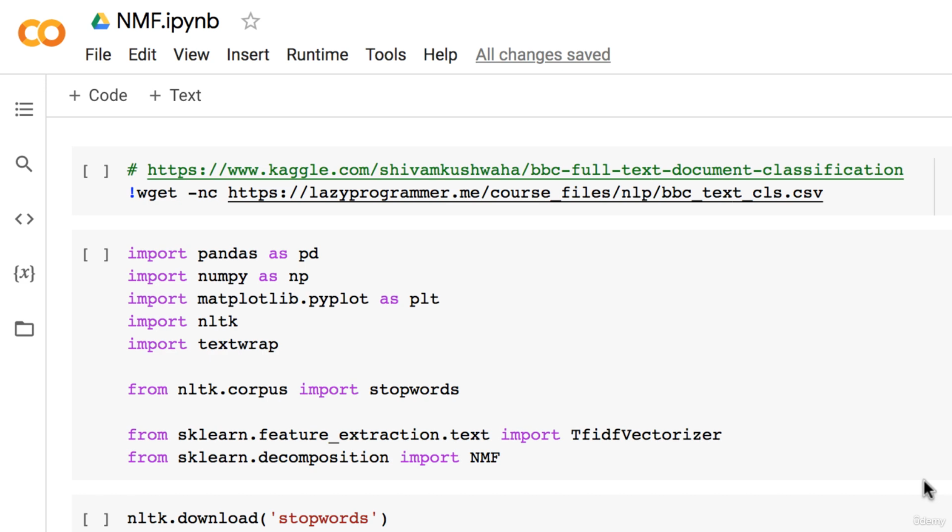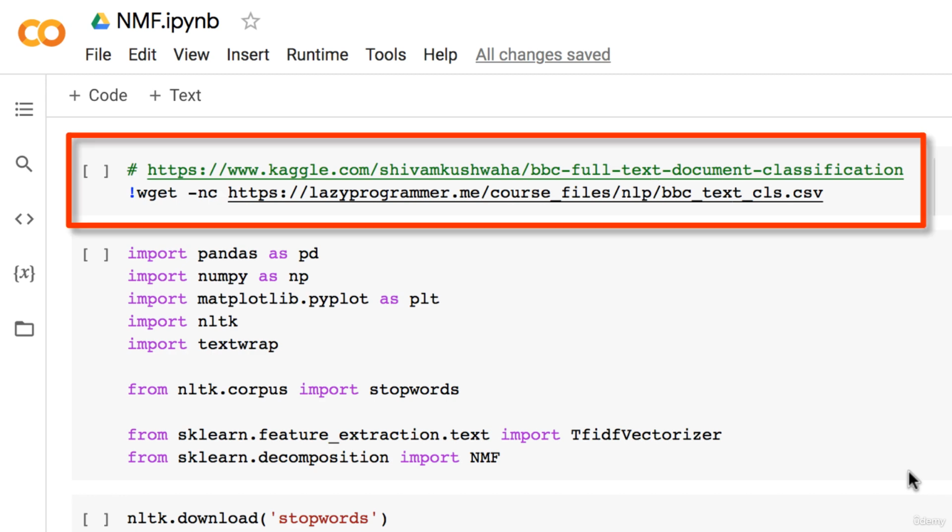So in this lecture, we'll be looking at the notebook to demonstrate NMF. Note that the format of this notebook will be very similar to LDA, so we'll go through most of it fairly quickly. As before, we'll begin by downloading the BBC News dataset.